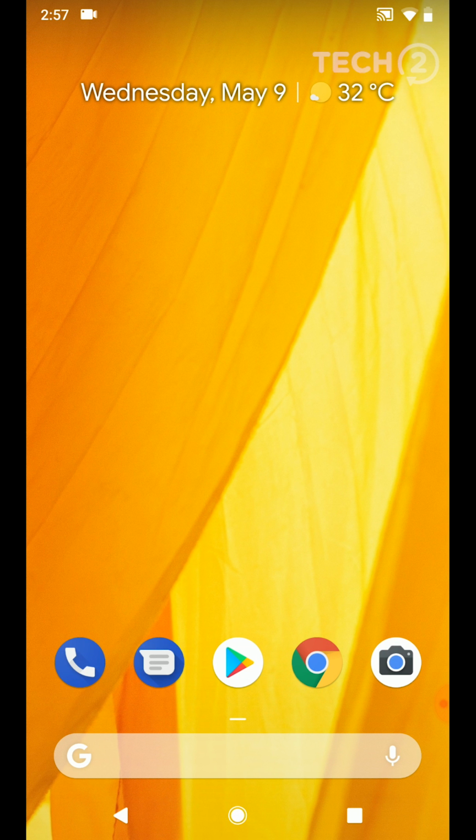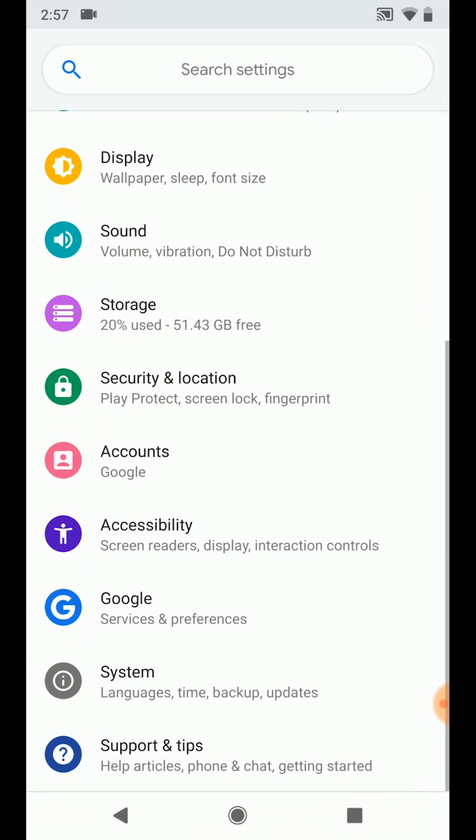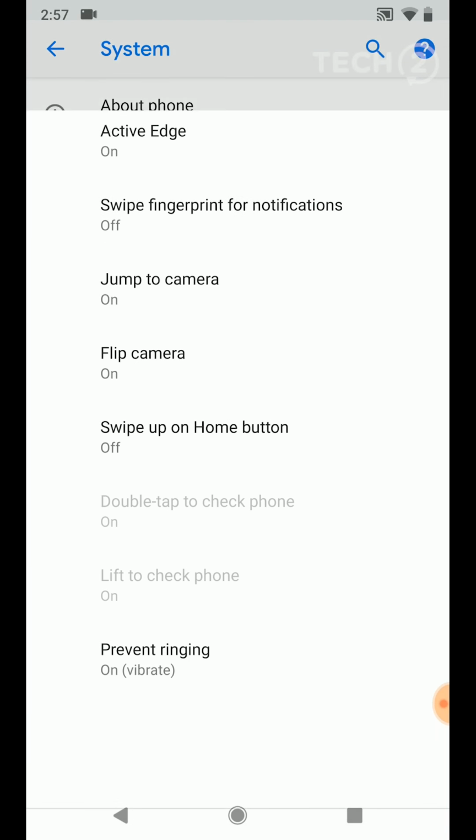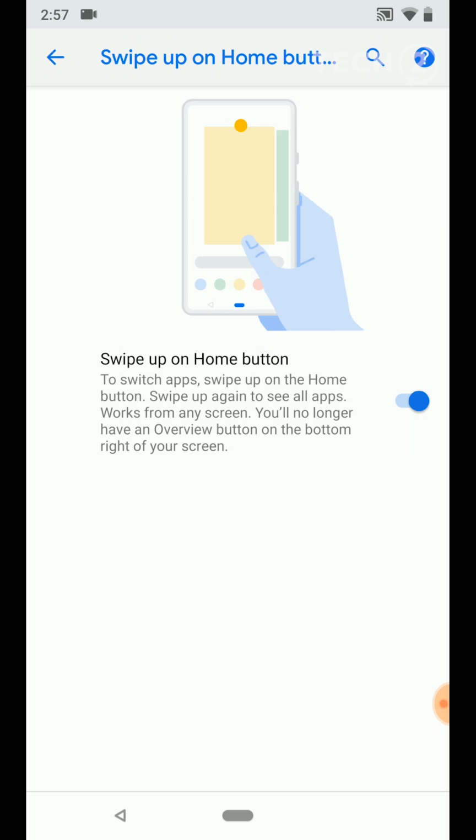So how do we activate this new oblong home button? Well, we have to get into settings by swiping up a long swipe that takes you to the app drawer, then into settings, then into system, and then into gestures, and then you finally tap on swipe up on home button, turn on the toggle, and there goes, the icons disappear. And now you have the new home button at the bottom.